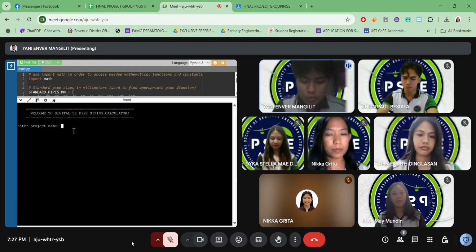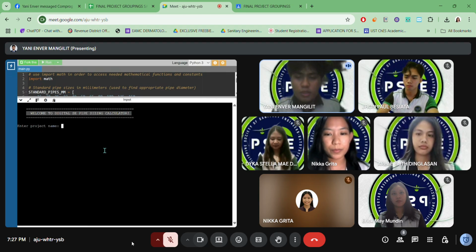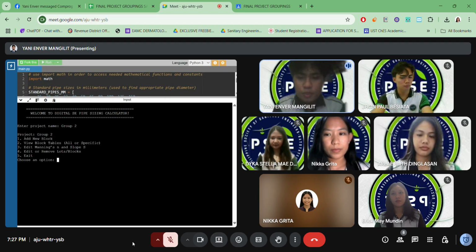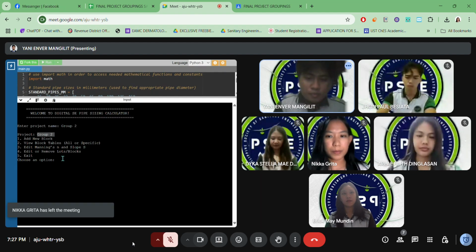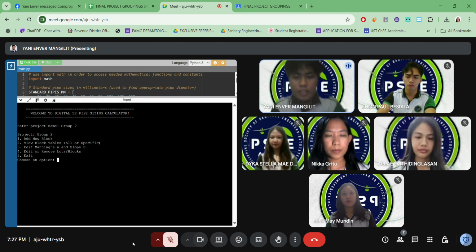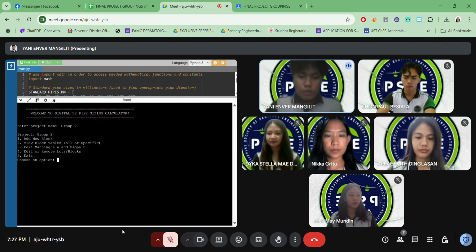So to show you how our project works, if you run the program first, this welcome will show. Then it will ask you your project name. Let's say group 2. After you enter your project name, the main menu will appear with the group name in there. In the main menu, there's add new block, view block tables, edit Manning's N and slope S, then edit or remove lots or blocks. So to start the program, first, if you want to add a new block, you will choose option 1.